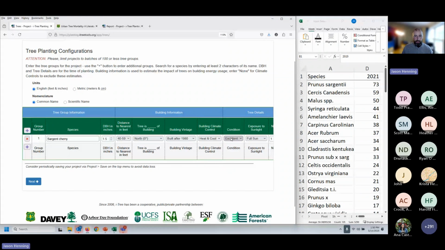Condition, this is a street tree. It might be excellent when we plant it, but it's not going to stay that way, so we'll change that to good. Our sun exposure, again, since it is a street tree, often it's going to be next to buildings, so we'll leave that at partial sun.